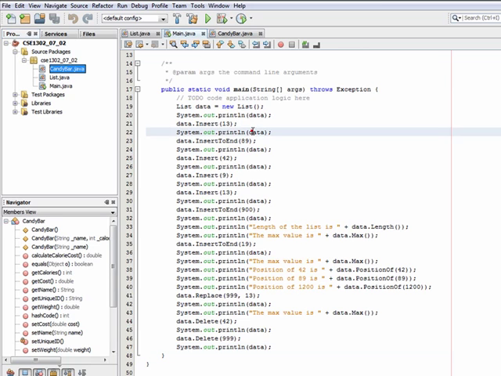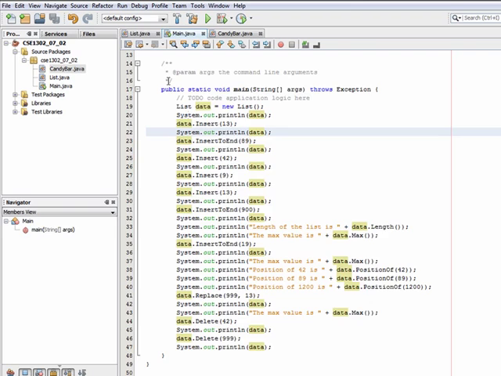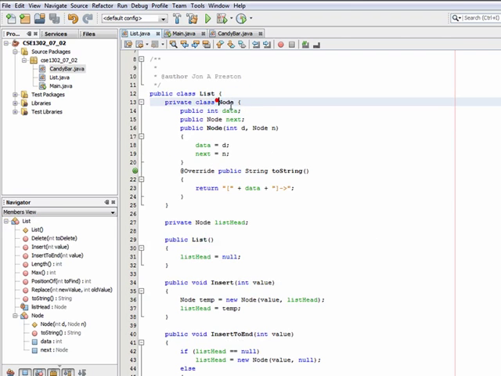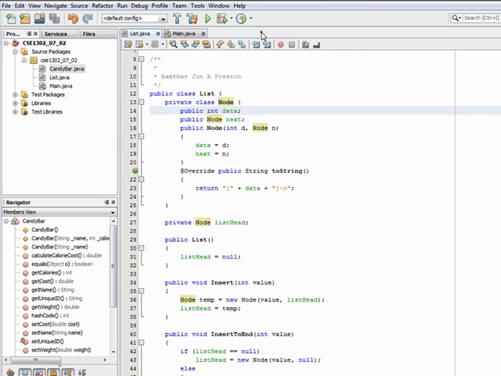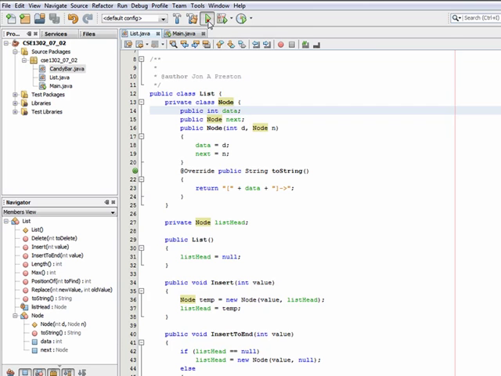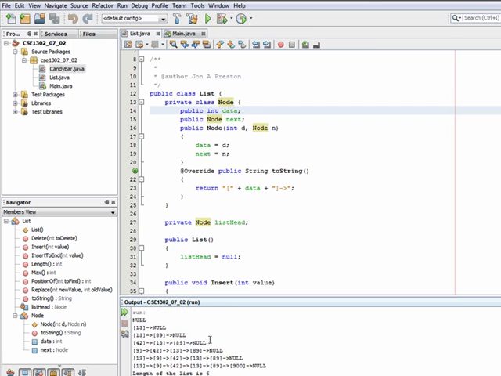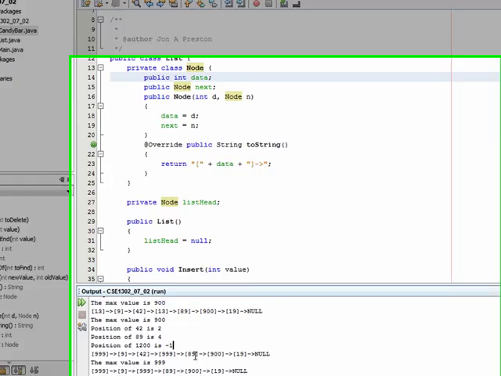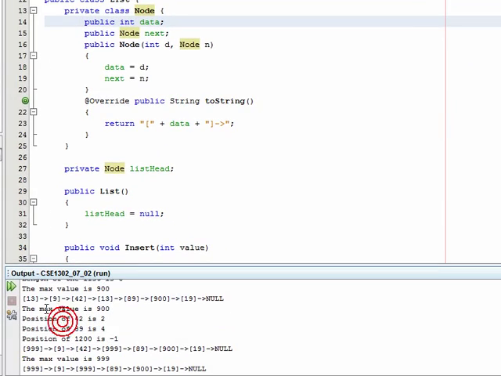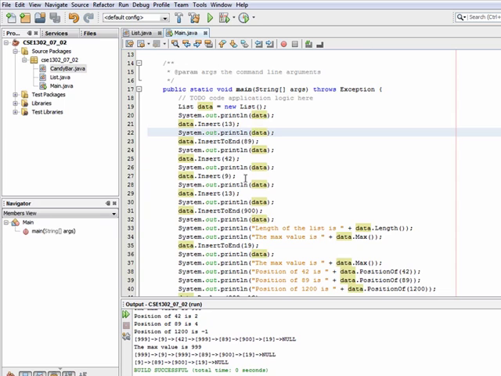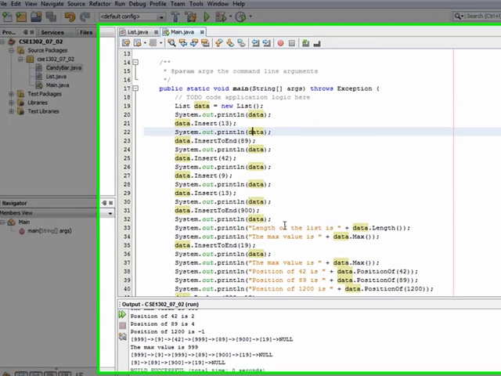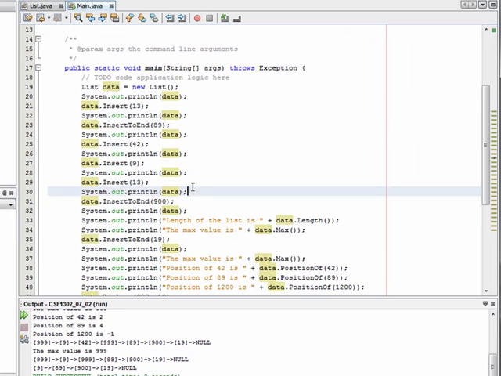So we still have our main, which inserts integers. We have our list, which manages nodes of integers. And I've also brought in our candy bar class. And I'm not changing anything yet. In fact, the candy bar class is identical to what it had been before. And let's just run this and verify that the code still functions properly. You can see that we can insert values into our linked list. We can find the position and the max, and we can delete values out of our list. So that's the function of main. It's making use of all of these things that we had done previously.